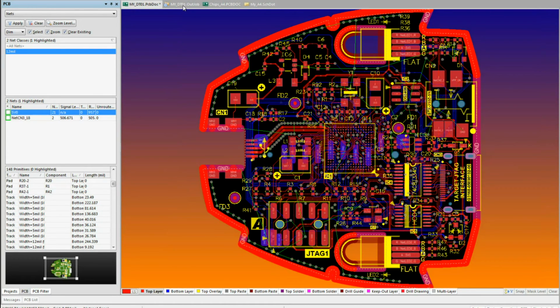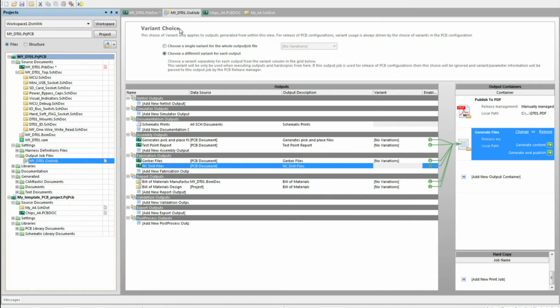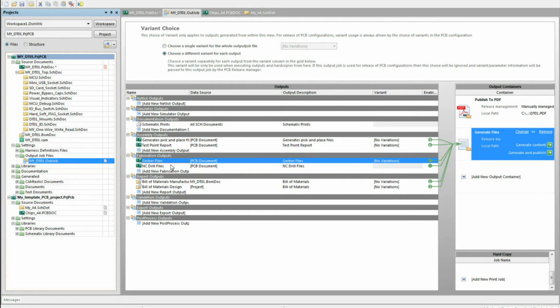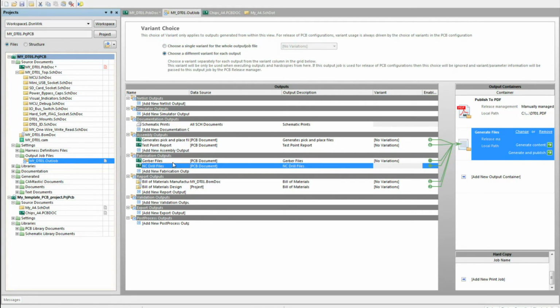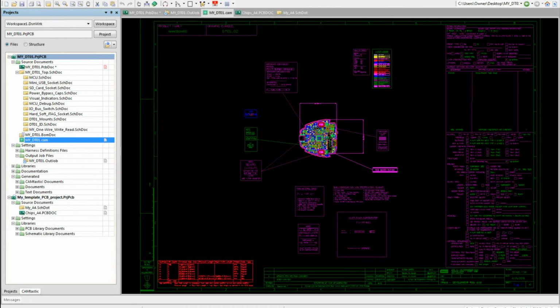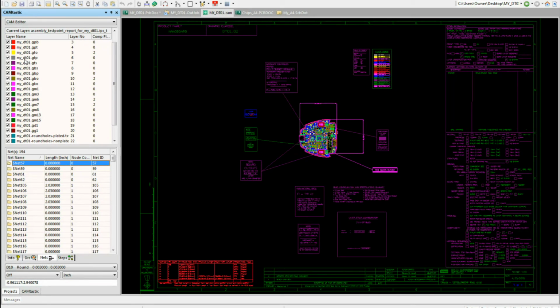Boot Camp concludes with generating all of the necessary output files from what's called an out job file. You'll configure and generate your Gerber files and NC drill files, and then open them and import them right into Altium Designer's CAM editor tool called Camtastic. And this way you can check your Gerbers as well. You can turn on and off any layers in there.